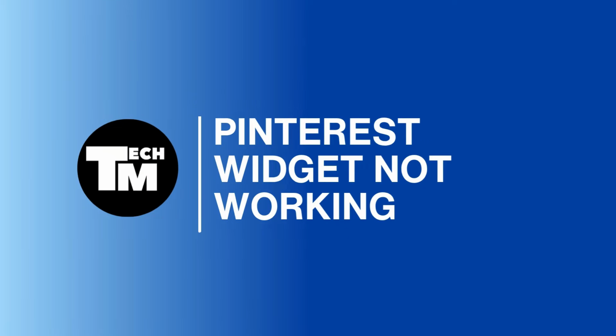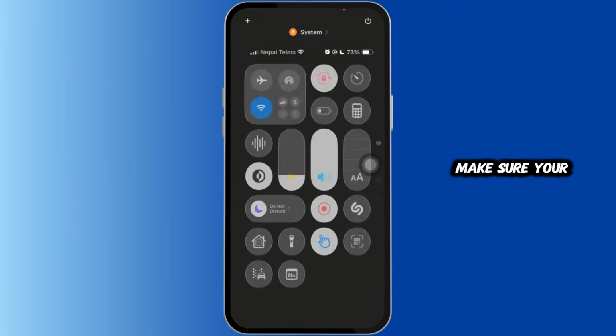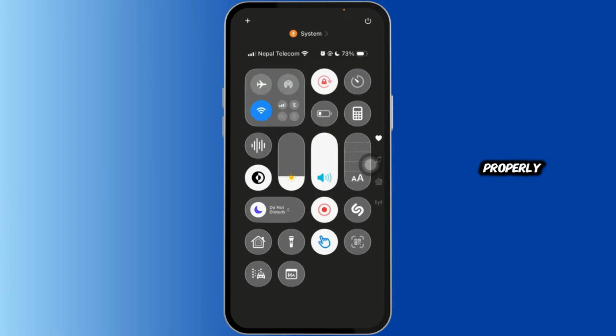In today's video, I'll be showing you how you can fix Pinterest widget not working on your iPhone. Let's get started. First, make sure your Wi-Fi or mobile data is working properly. The Pinterest widget needs an active internet connection to load your pins. You can try turning the airplane mode on and off to refresh your connection.